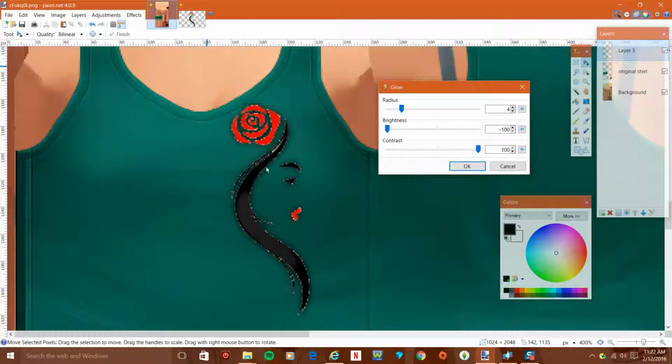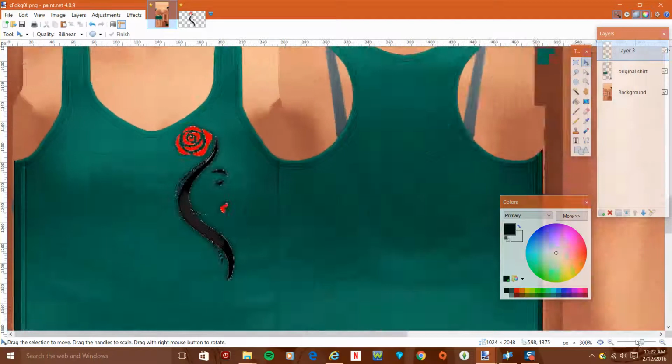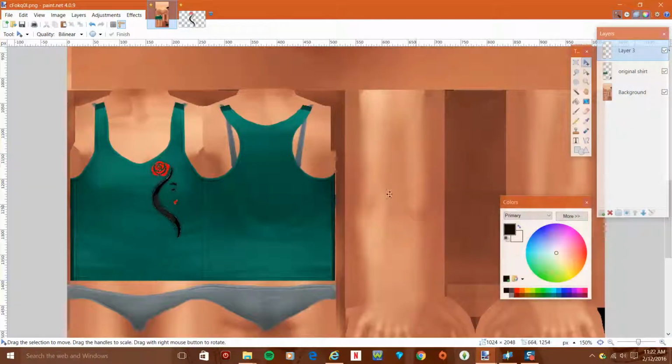Just a little shadow. This created shadow, and I just want a little. I'm gonna press OK, and I'm gonna zoom back out. So basically, this is my shirt, but in my opinion, that looks very simple and very plain. So in the next video, I will show you how to maneuver a few things just to change it up a bit. But what I will do is change the color of this shirt.